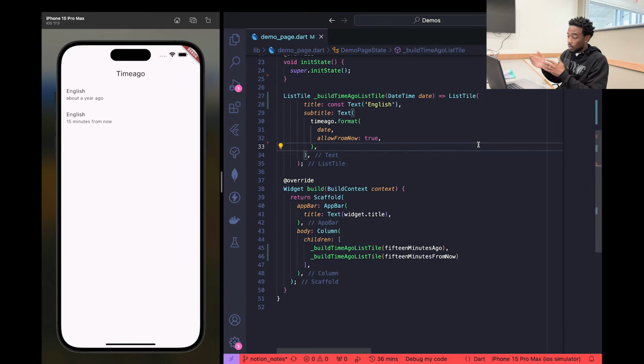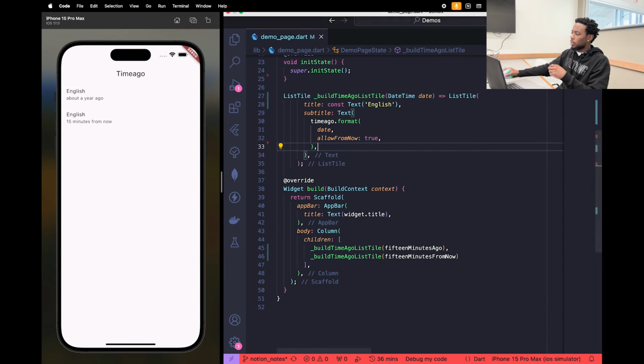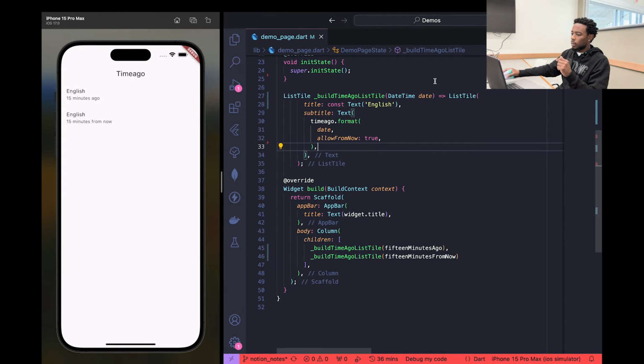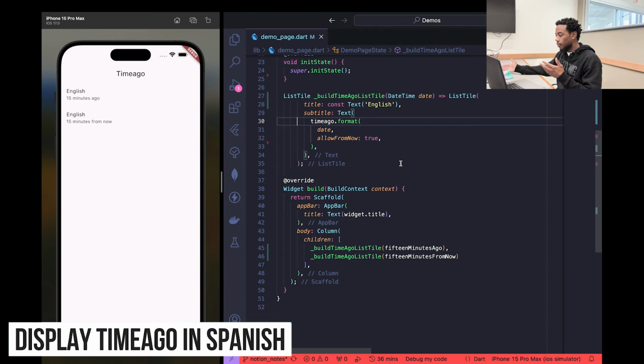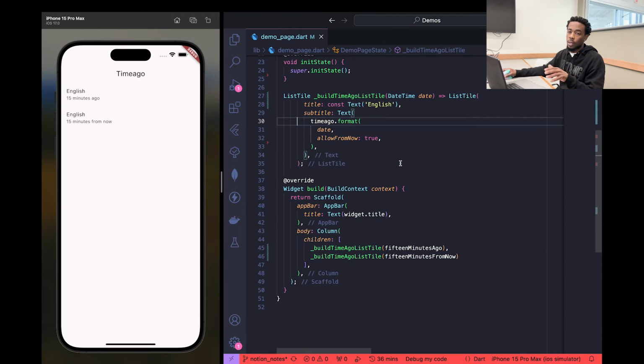Now we save that and refresh. We see that it says 15 minutes from now. Let me refresh this because it's still got the old English up top. All right, so now we have 15 minutes ago and 15 minutes from now. We got time in the future and time in the past, but we've only been using the English locale for now. Now let's try working with different locales, specifically in Spanish.